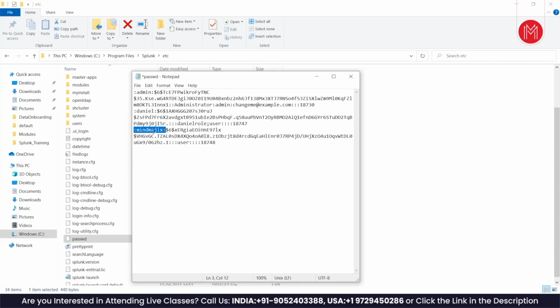For example, if a user comes to me and says that I have forgotten my password, in that case admins have privileges to change this, modify this, add the new password and save the password file. Whenever they do that, the password will again show in encrypted format only.